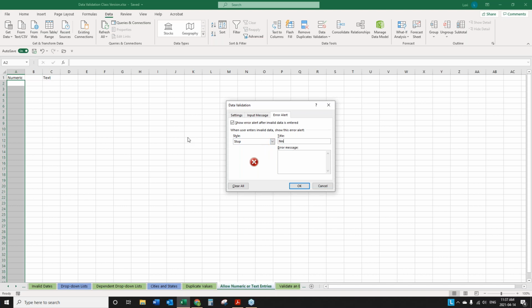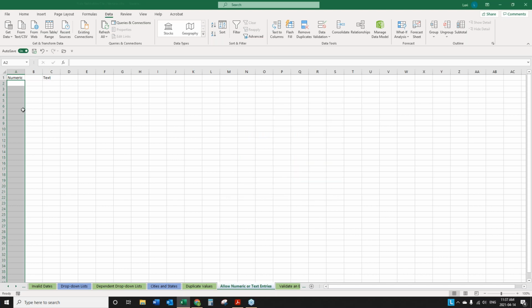So I keep leaving my caps lock on. I just got a new keyboard. I'm still getting used to it. Okay, so a message to indicate what's wrong. And now if I try and type, oh, I don't know what happened there. I just pressed a key. Sorry, I really am getting used to this keyboard. I pressed some key that just locked my screen.